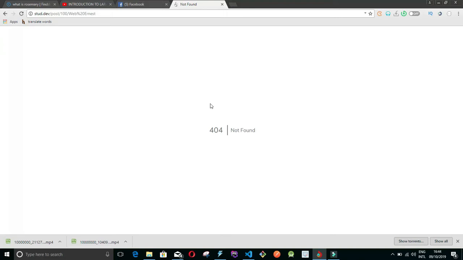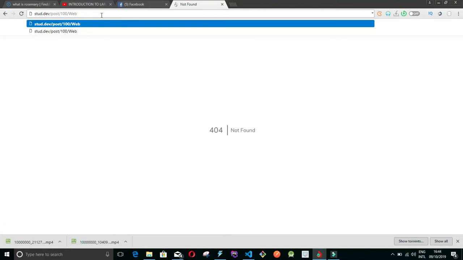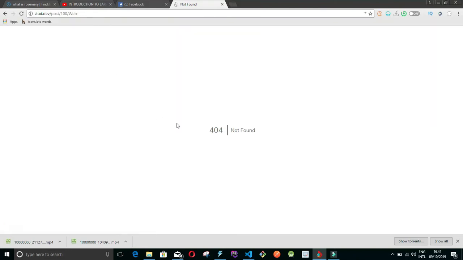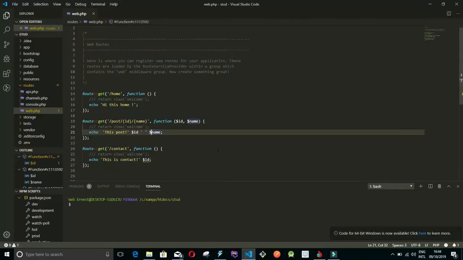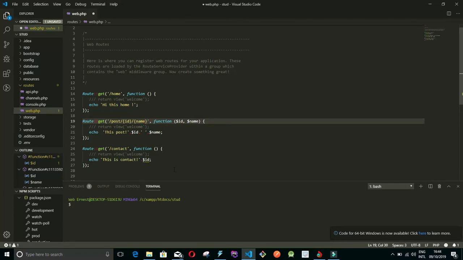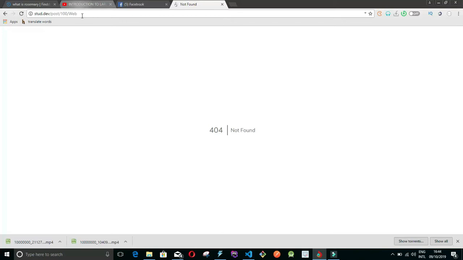Oh, I'm adding two parameters. It's supposed to be one. I think I have an error right there. What is wrong? This is post this, and this is post that. You see here, I have a straight brace instead of curly brackets. So I think that is the problem. So it should work right now.